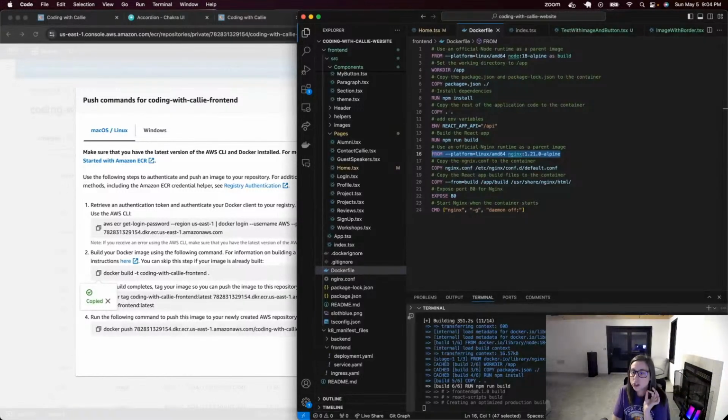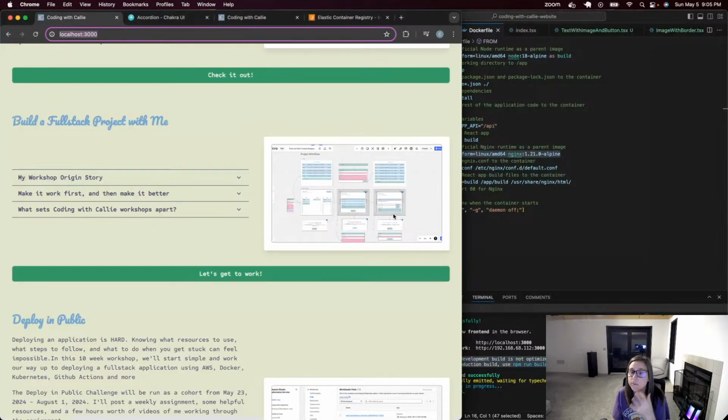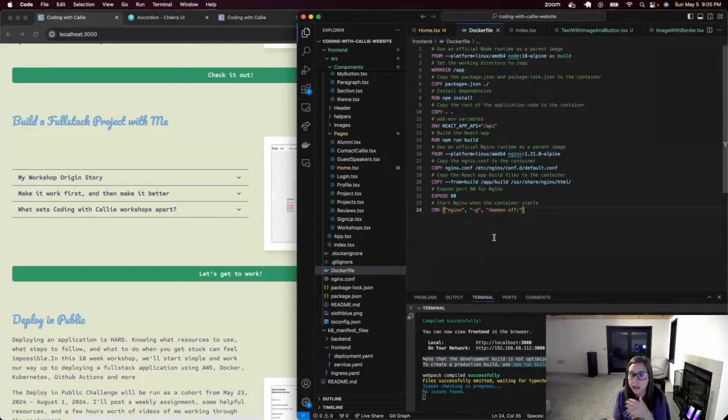So when you are just locally using React, React has this little development server, which you can see here, right? Note that the development build is not optimized. To create a production build, use npm run build. So React locally is providing us the server that's building it behind the scenes for us, compiling our code, and then letting us look at it on localhost 3000, right? But when we deploy, that's not an efficient way to do things. So what we want to use is our own server, which I'm using Nginx, okay?